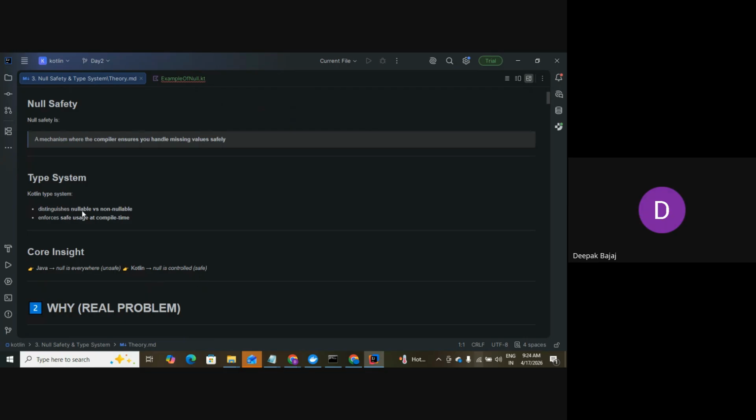So Kotlin distinguishes nullable versus non-nullable, meaning which value can be null and which cannot, which already has a value. And it gives us safety at compile time, rather than when our user is using the app and we get this null pointer exception error. Null safety is provided when you are learning and writing the code itself.